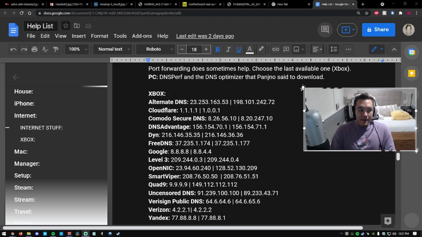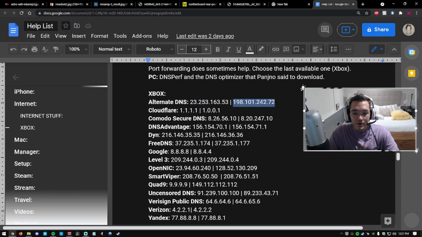So again, if you haven't already, screenshot these and you can go through and test them. The reason there are 2 is that you're always going to be asked for a primary DNS and a secondary DNS. So if you want to test alternate DNS, or you already tested and alternate DNS is the one for you, or one of the top 2, put this in for the primary on the console, and then put that in for the secondary. Then you're good to go.